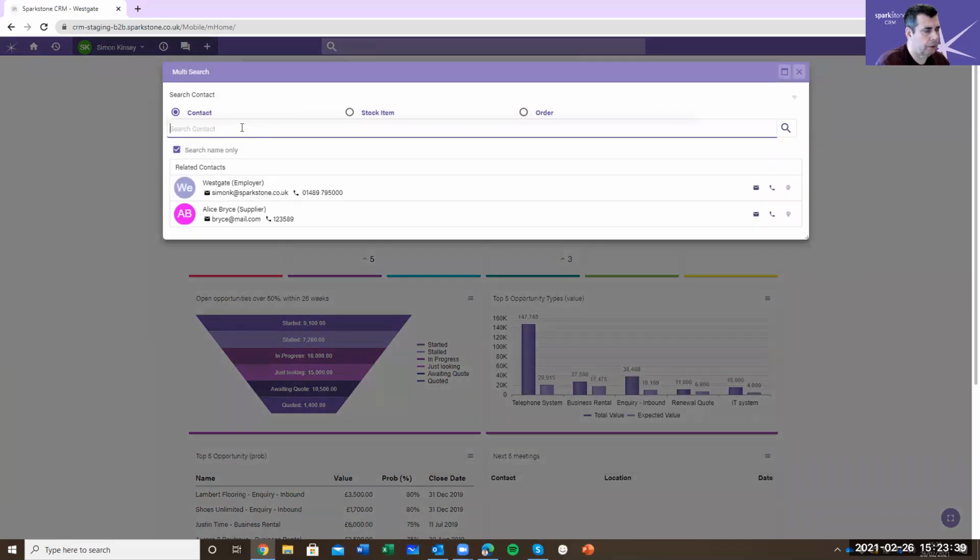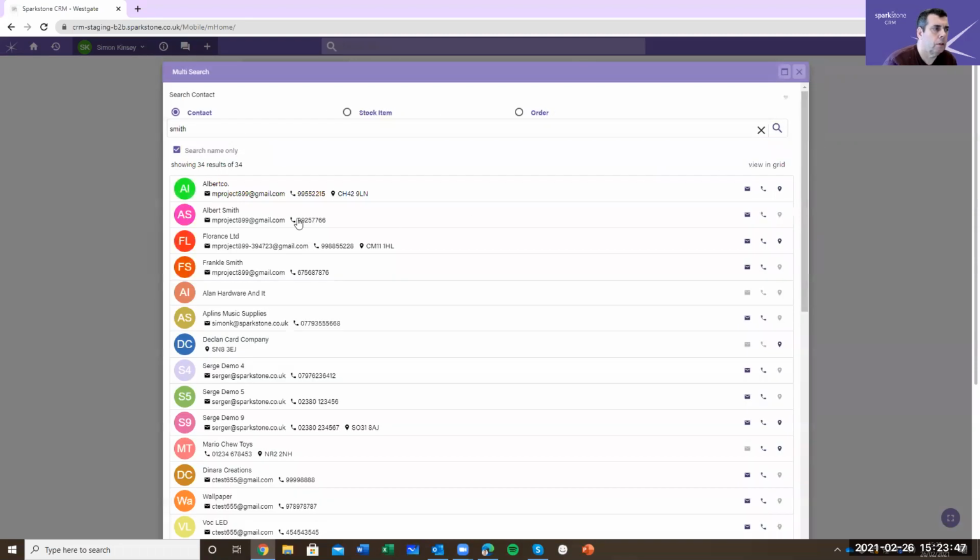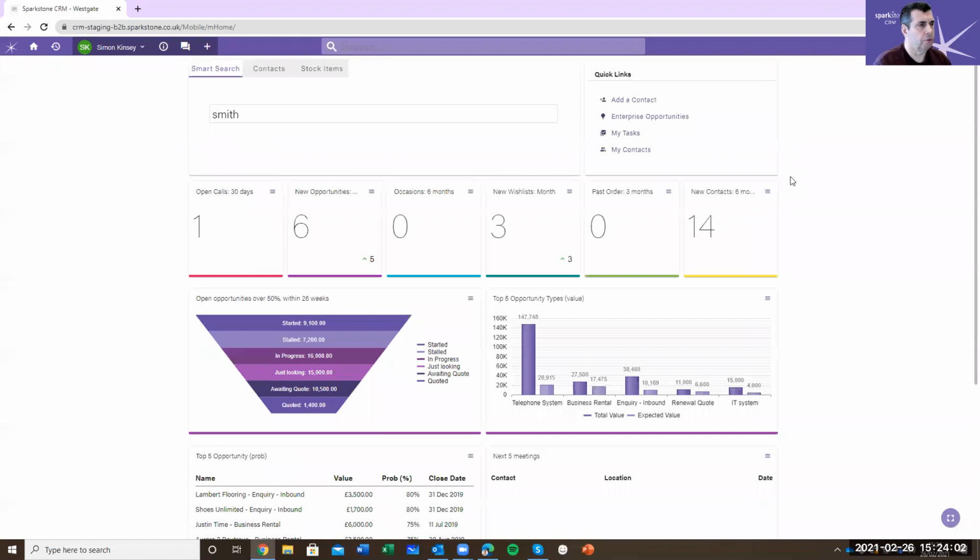This one is the multi-search, and if I type Smith again and press return, then I get all of the contacts in there that have got Smith somewhere in there. I've got their phone numbers, their email addresses, and this time if I click on the phone numbers, I could log a call with them, or I could click on their email address and write an email to them at the same time. So that's the search utilities, and the quick links I've covered off.